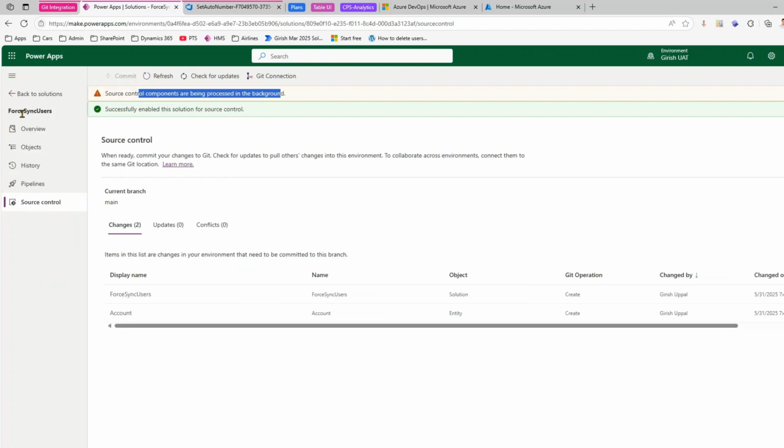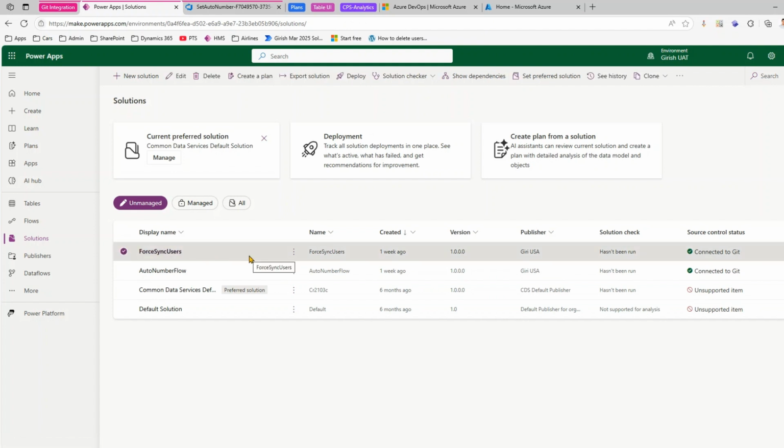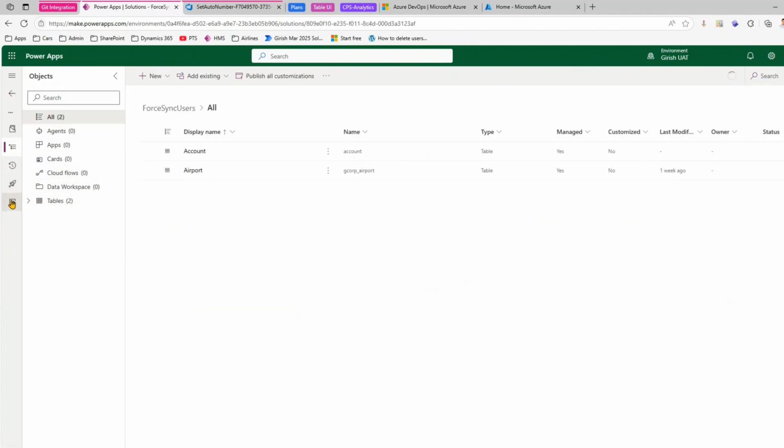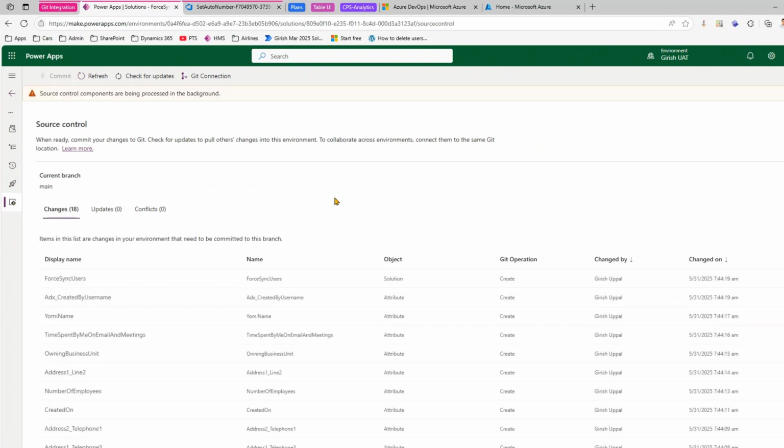Now there are multiple ways to commit this solution. Let me go back and show it to you. If I select force sync users, as you see over here, this is now connected to Git. Before I create another solution, let me go into the solution and commit this. It has already added some changes, and it says source control components are being processed in the background.